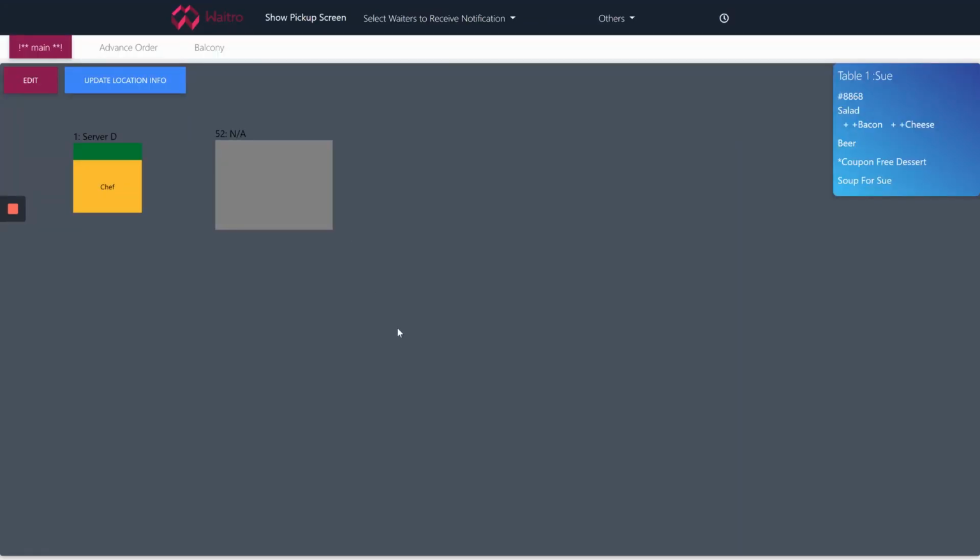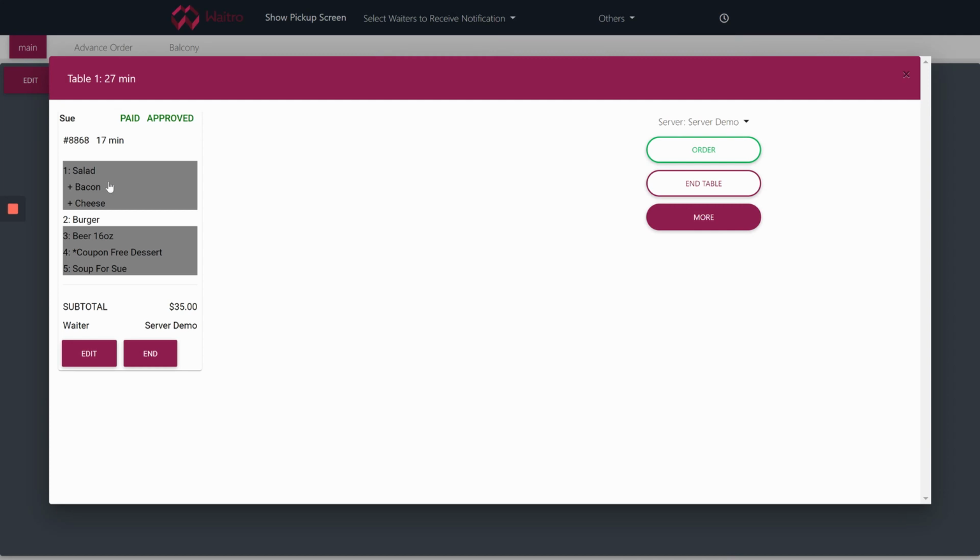Jumping to the front of house, we see that a notification from the chef has come in. You can see a big yellow sign saying chef there, indicating there is a chef notification for this table. When you're ready to serve the dish to table 1, simply click the notification, and that completes serving the corresponding course for this table. This is how your kitchen and your front of house staff can communicate seamlessly through our platform.